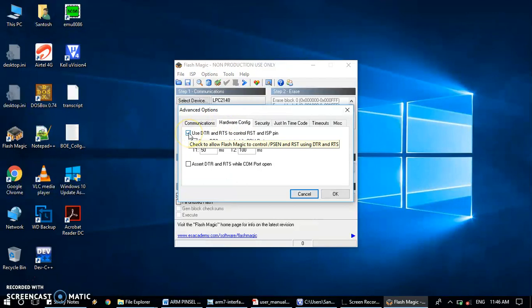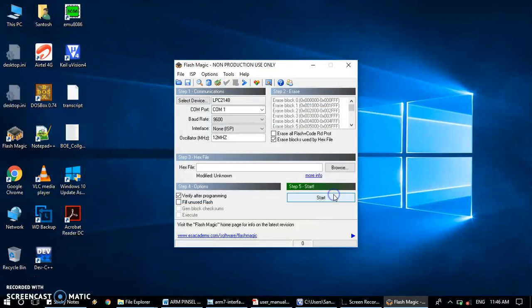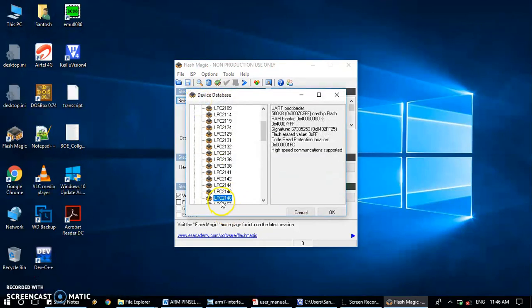Make sure there is a check mark at use DTR and RTS to connect RST and ISP pin, and put a check mark at keep RTS asserted while COM port open. Make sure that these two are checked. Then click on OK. Then you come to step 1, step 2, step 3, step 4 and step 5. In step 1, you have to select the device, that is LPC2148. You can select from here. Yes, LPC2148. Then click on OK.